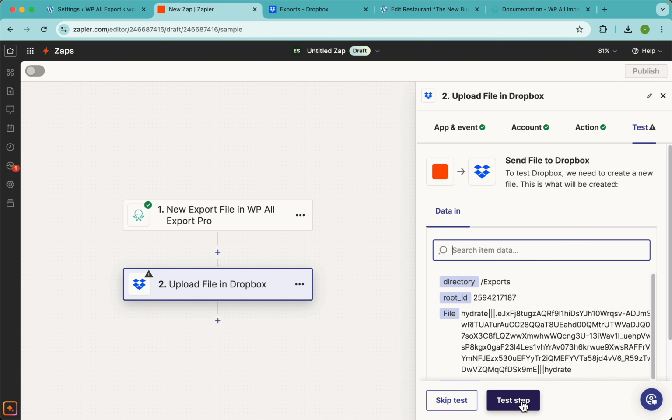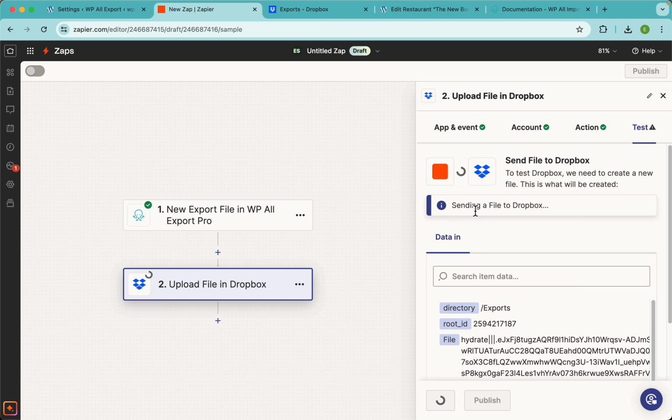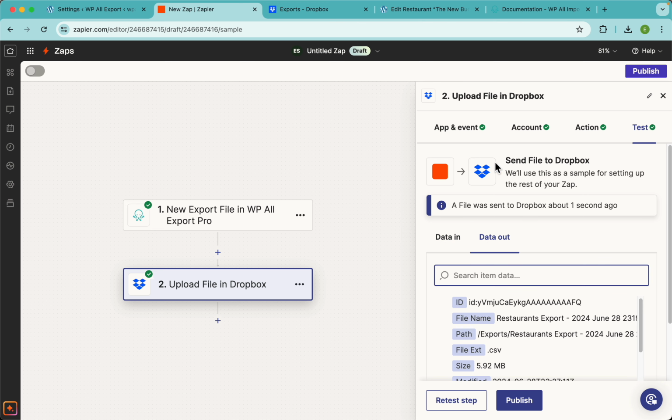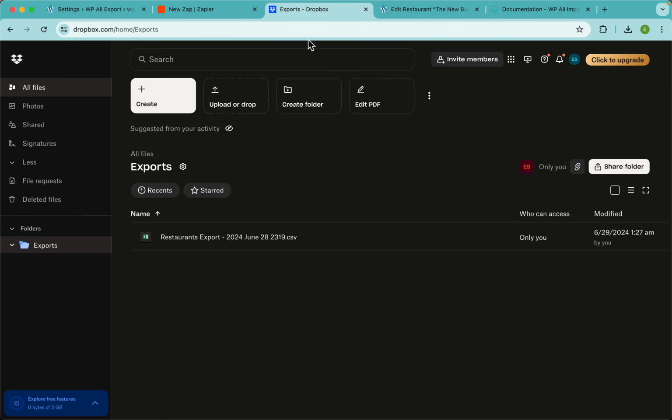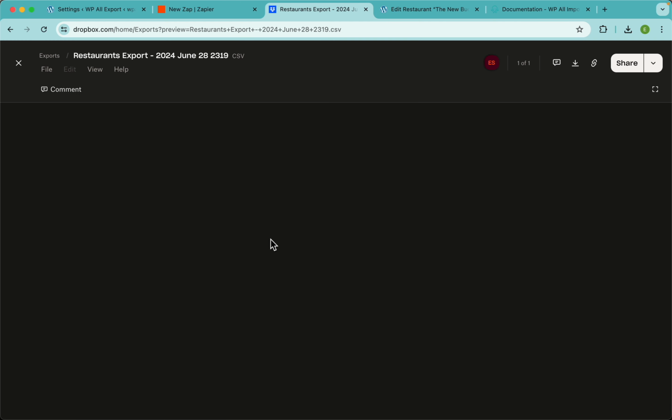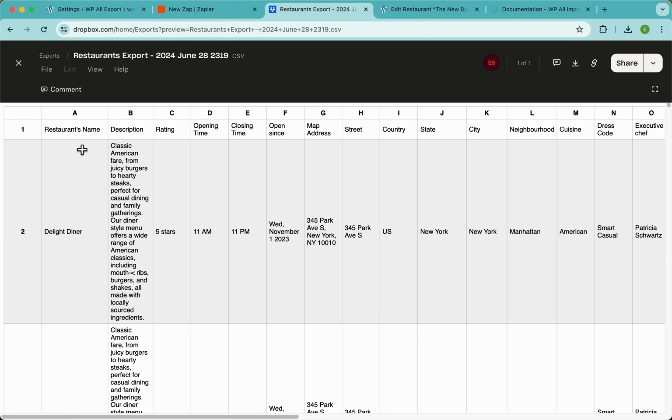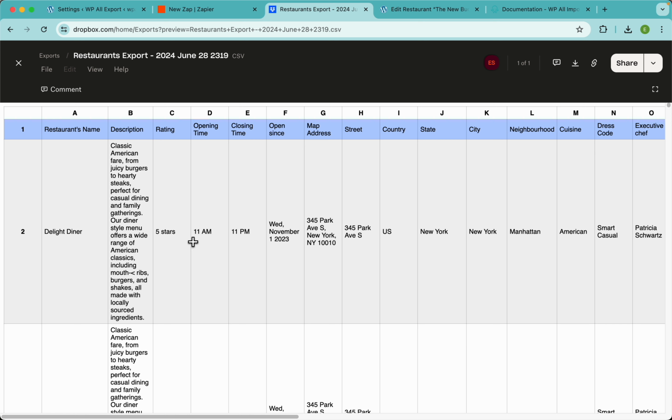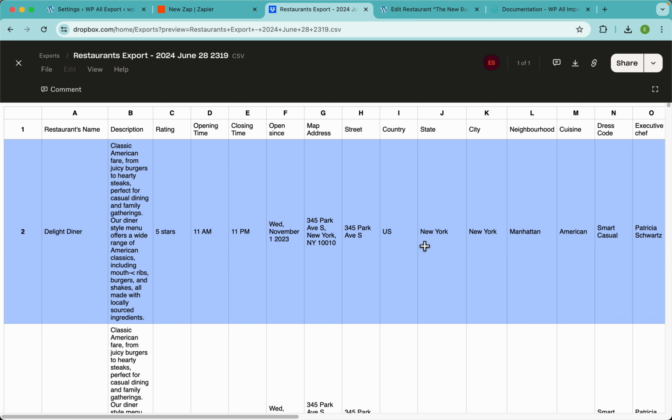Now, once I click on this button, Zapier is going to try and grab our export file and upload that to this folder right here in Dropbox, right? So let's give it a few seconds. All right, so it seems like our test was successful, and here is our file. We have restaurant's name, description, rating with the custom static data we placed, the right time formats, and the date month too. And yeah, this is looking really good, guys.